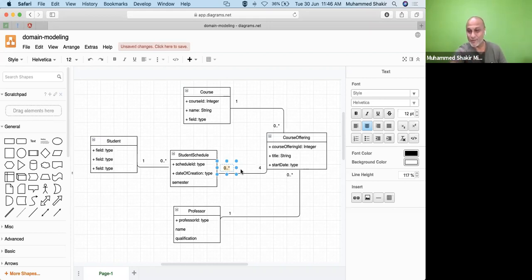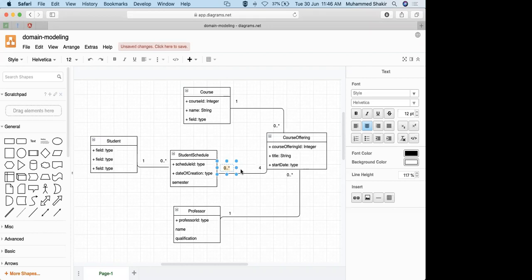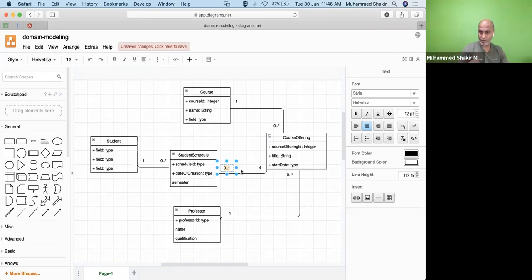Tell me, one instance of course offering is related to how many student schedules? One single instance of course offering might have been selected by how many students in their respective student schedules? Multiple. Multiple students can select a course. Yeah, multiple, so more is fine. Will it be one or more or zero or more? It will be zero or more.